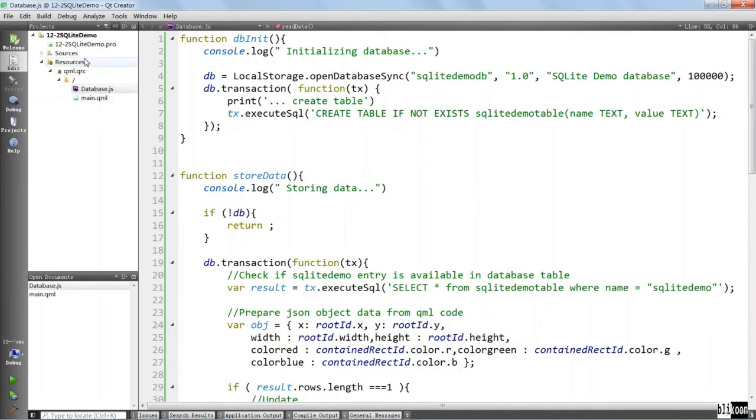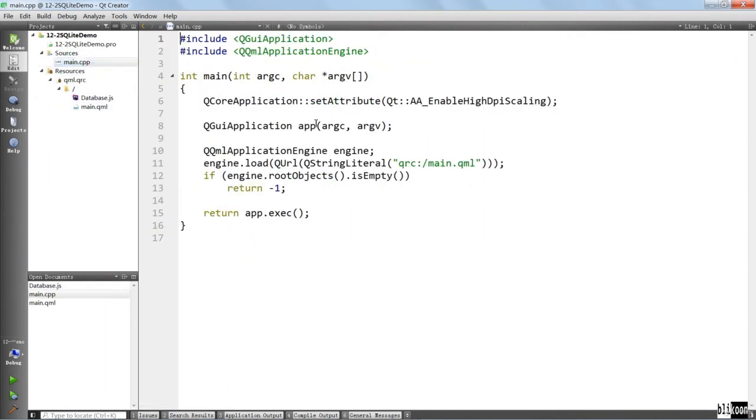And if you can do that, you're not going to have any problem storing your data in Qt Quick applications. The last thing I want to show you before we wrap up this lecture is how you can show the location of your database file.